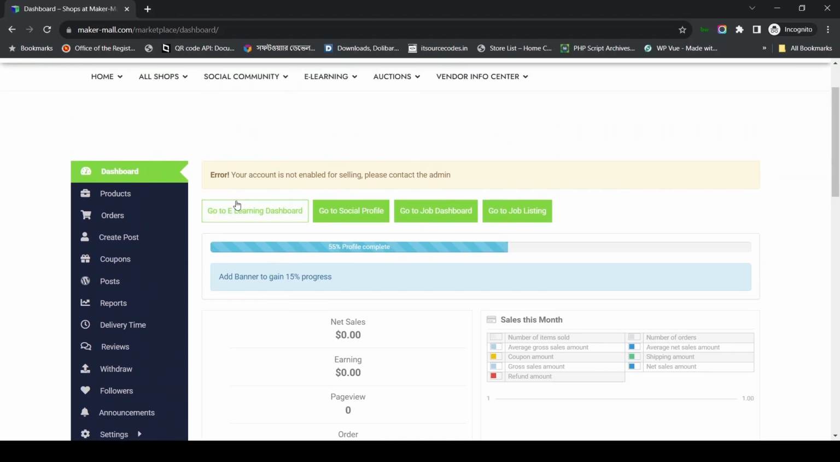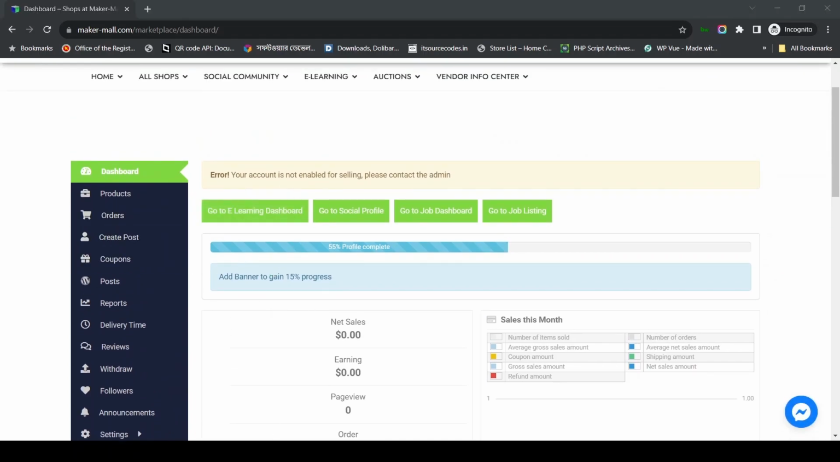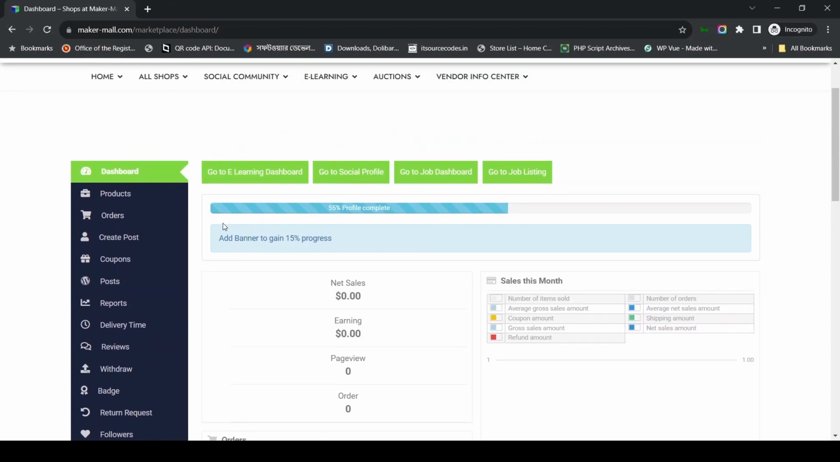Admin will enable your selling ability after reviewing your information. Congratulations, selling is enabled. There are other buttons at the top to go to other dashboards for other services. You can go to e-learning dashboard, you can go to social profile, job dashboard, job listing, etc.